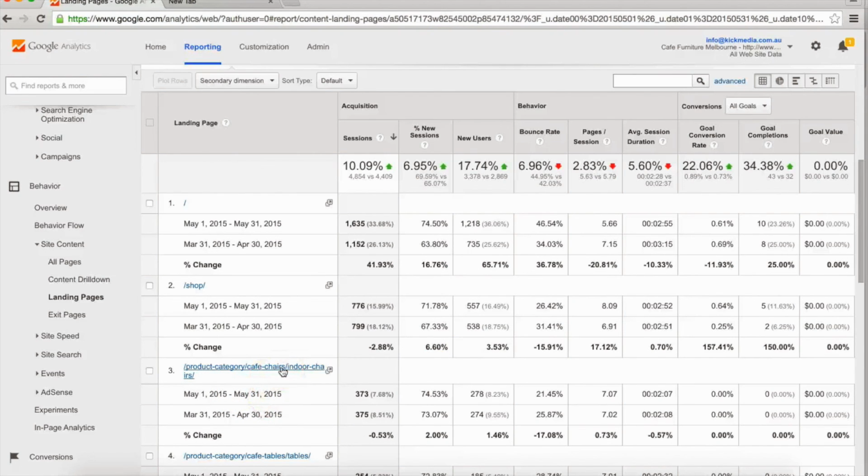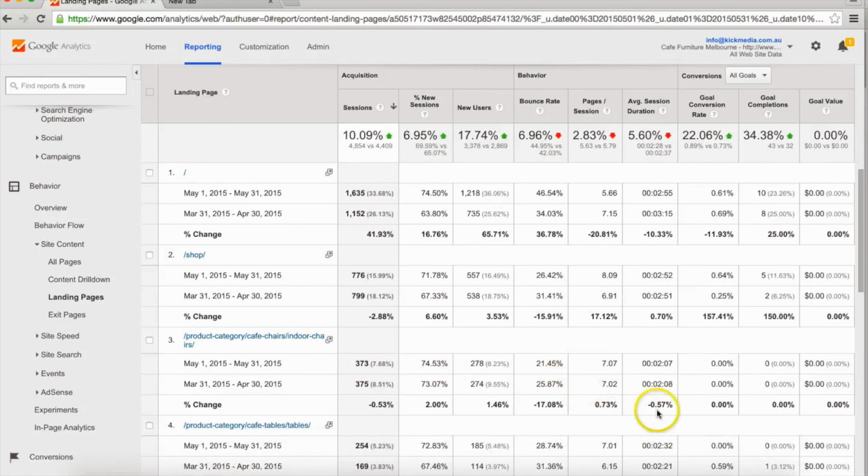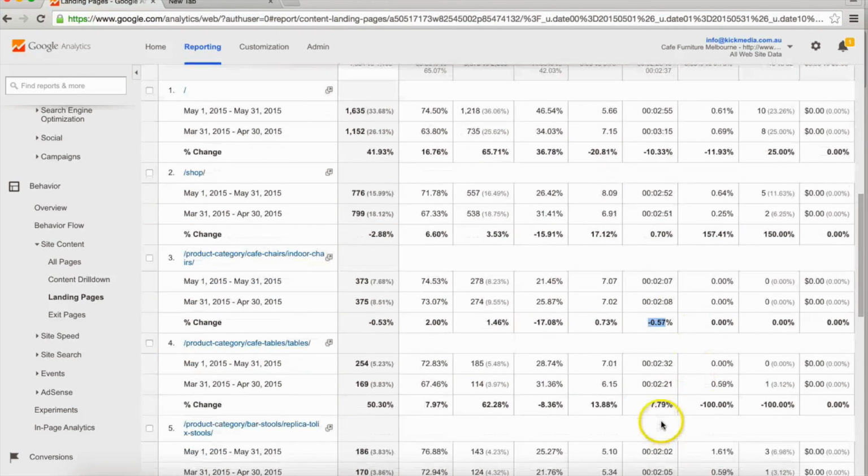This is particularly interesting if you have a specials page or promotions that you do each month. You may want to monitor the engagement levels. So you can see here, okay, we've done a promotion maybe on indoor chairs, and let's look at the behavior. So the time on site has decreased here or increased, and you can obviously make decisions here. Here's an interesting one. We've had an increase on time on site by 7.79% for this one.